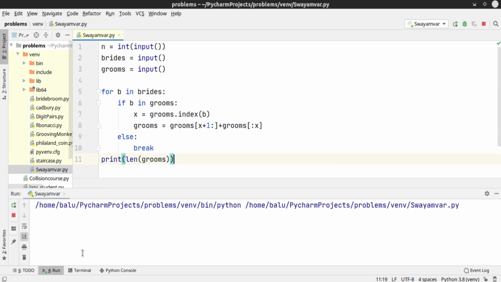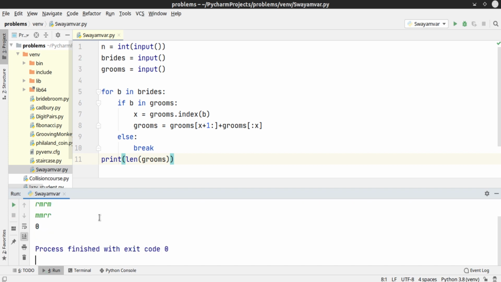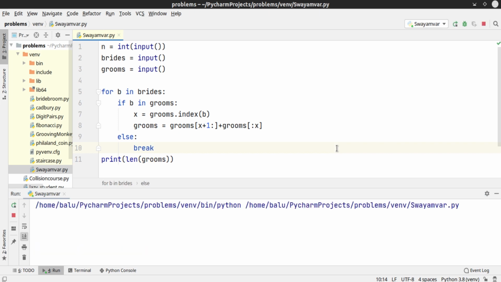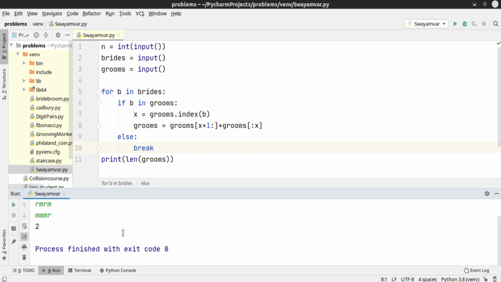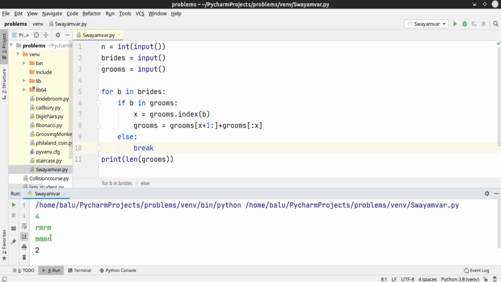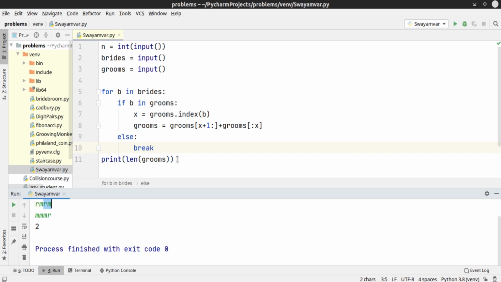Execute the program. Let's say the input is 4, RMRM and MMRR. The answer is 0, right? And again, test the opposite case where you remain with some pairs of brides and grooms. Let's say RM, RM and MMMR. So 2 pairs are remaining, right? As you have R only once in the groom's list and 3 M's, M will get married and the other R doesn't get married as there is no R remaining in the groom queue. So these brides will not marry. You will be left with 2 unmarried pairs.